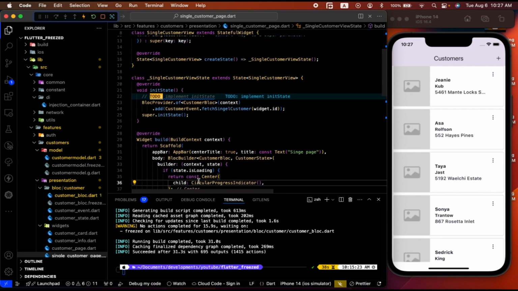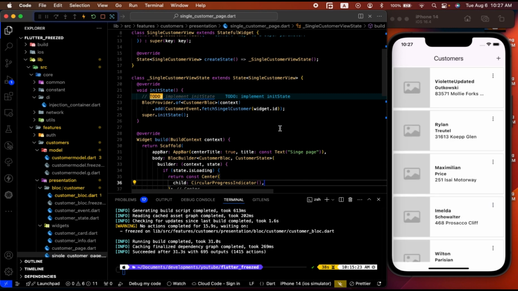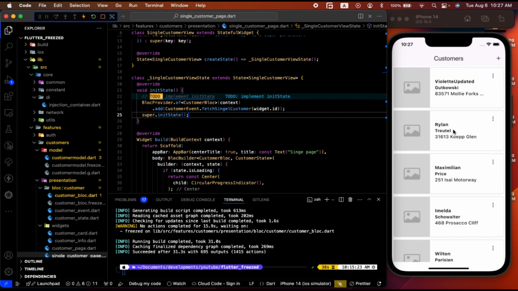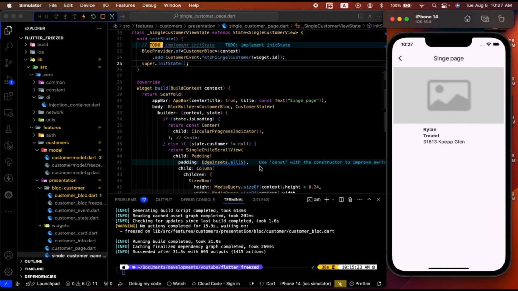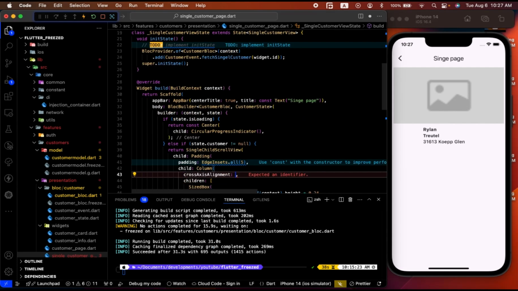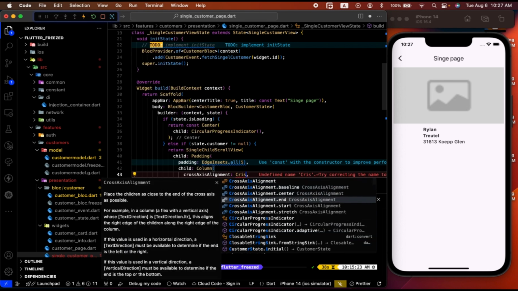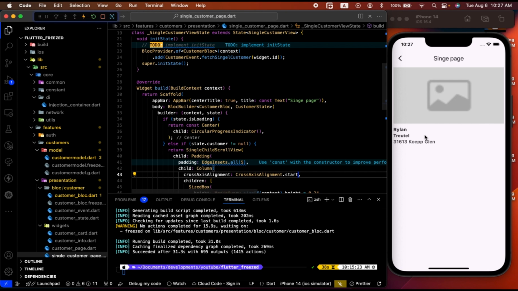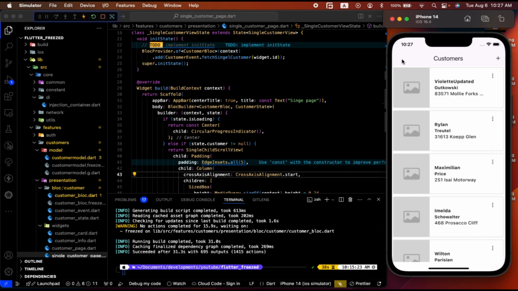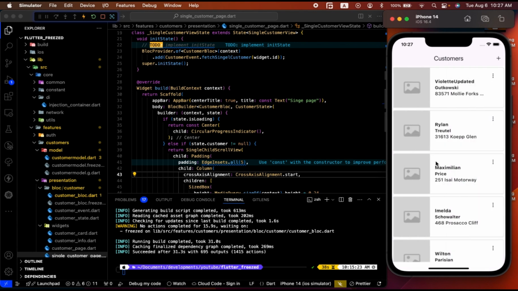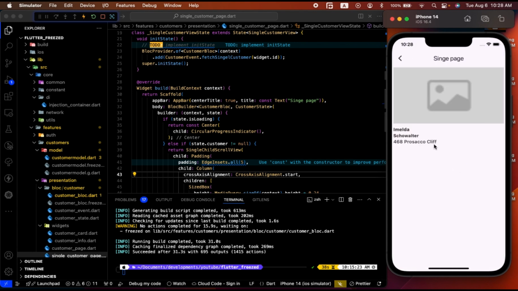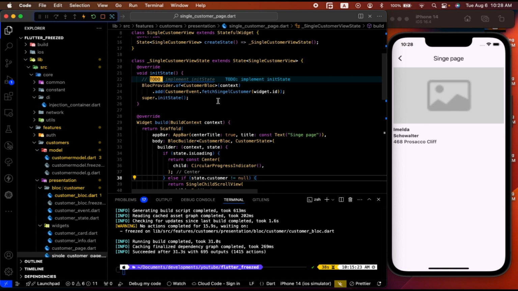So we are going to call this, and let's say we want to fetch details of this Rylan. When you click on it, it's going to show us Rylan. Let's close access alignment. Let's put it at the start. Okay, so this is just it. I didn't want to complicate the single page. So when you go back, we need Maximilian. It's going to get Maximilian. It's not loading because it doesn't show much. When you want Imelda, it's going to give us information of Imelda, and these are coming from the server.